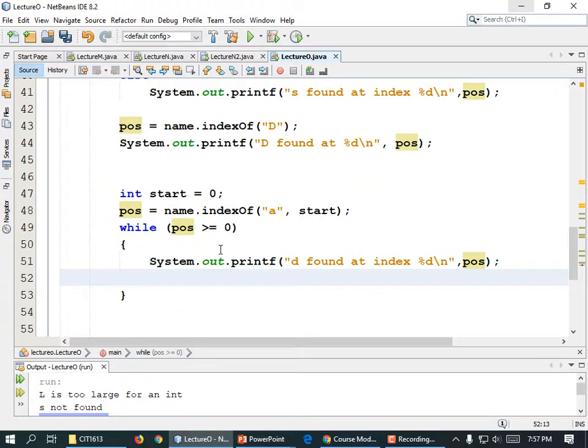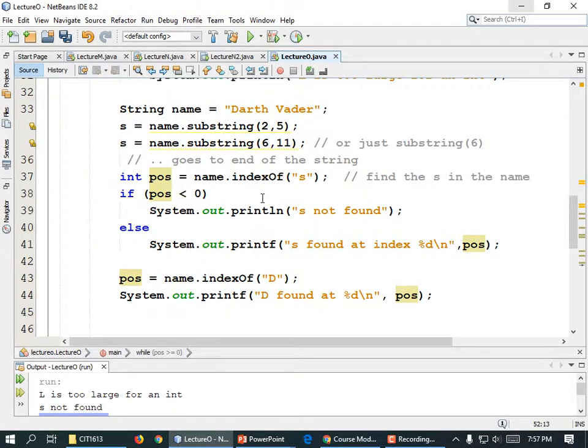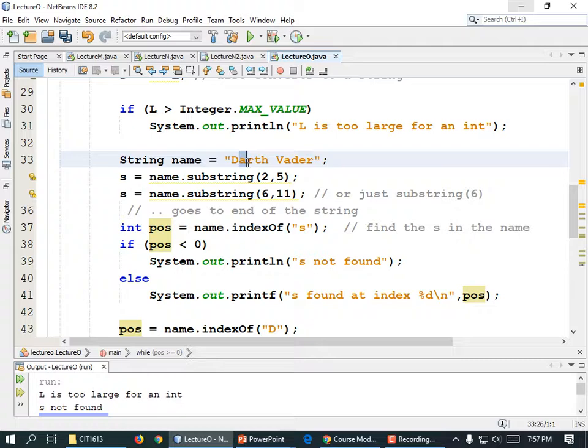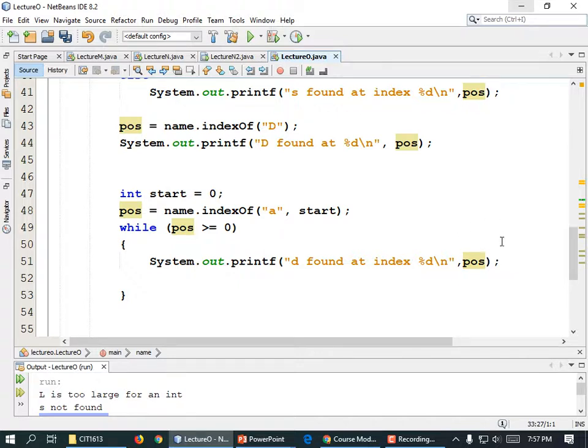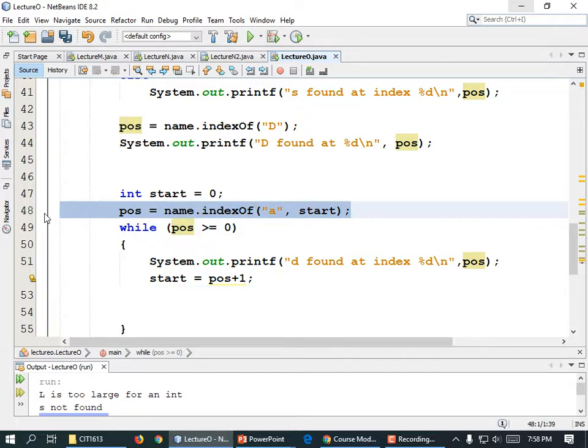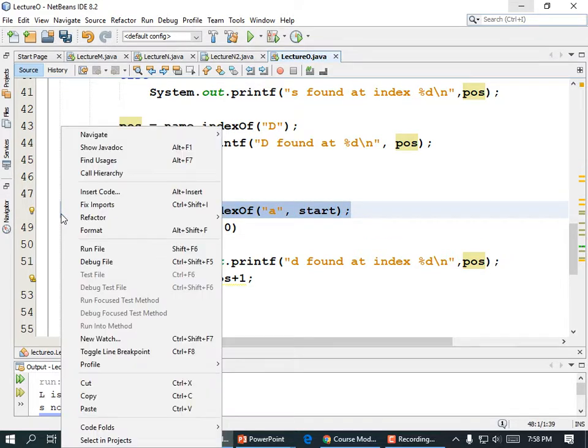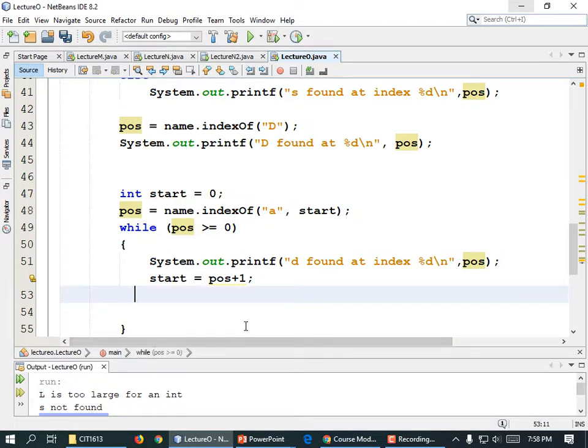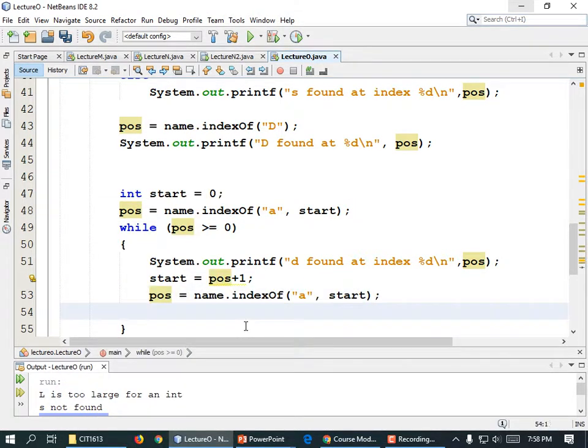And now we have to get the next one. So we're going to set start equal to pos so that it'll start searching at that position. But we don't want it to find the A every single time. And so if A is at position 1, if pos is equal to 1, then we want start to equal 2. So we're going to modify the value of start, and we're going to say start equals pos plus 1, semicolon. And then just copy and paste this statement. That one right there. Like that.